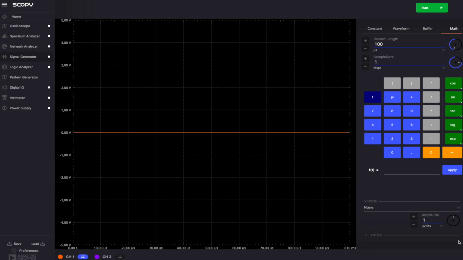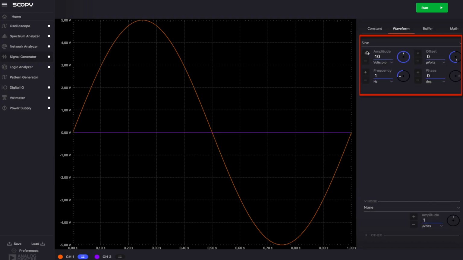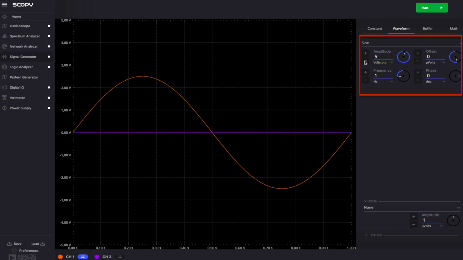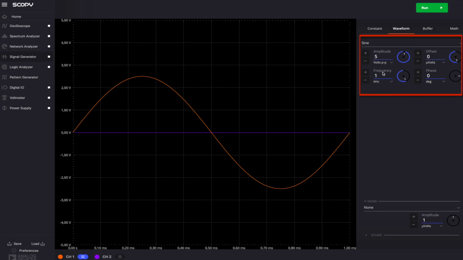For channel 1, go to the waveform menu and select sine from the drop-down box. Set the amplitude to 5 volts peak to peak and the frequency to 5 kHz. The offset control adds a DC voltage offset to the generated signal. By modifying the phase value, you add phase shift to the signals. Leave the offset and phase as they are.